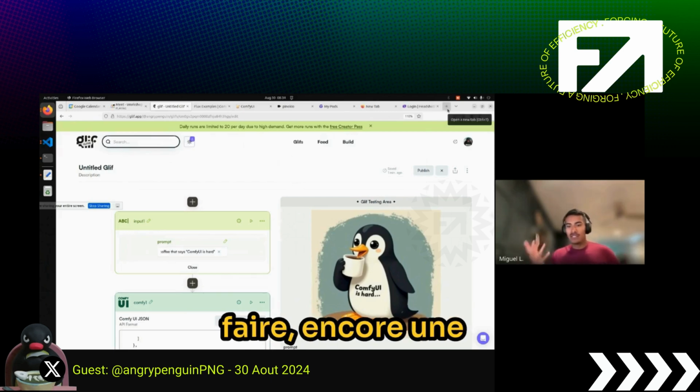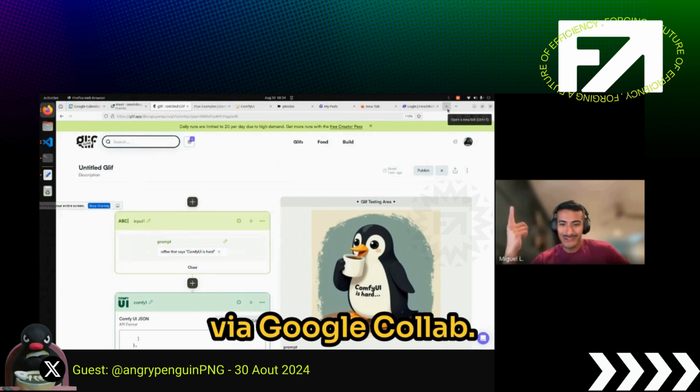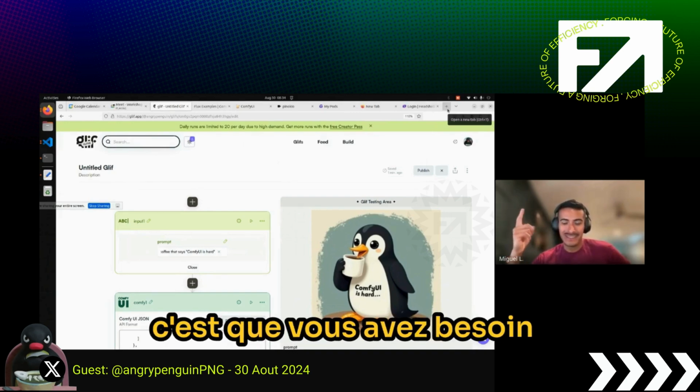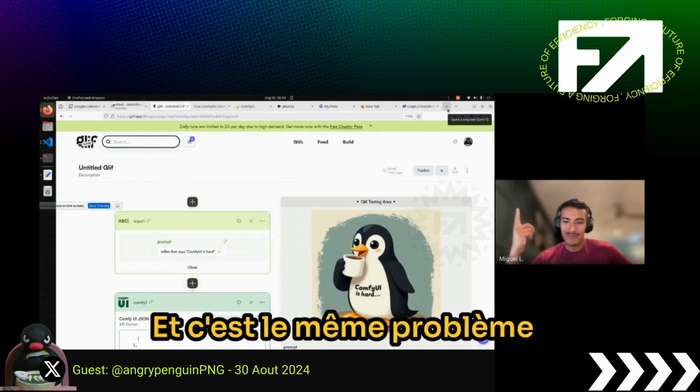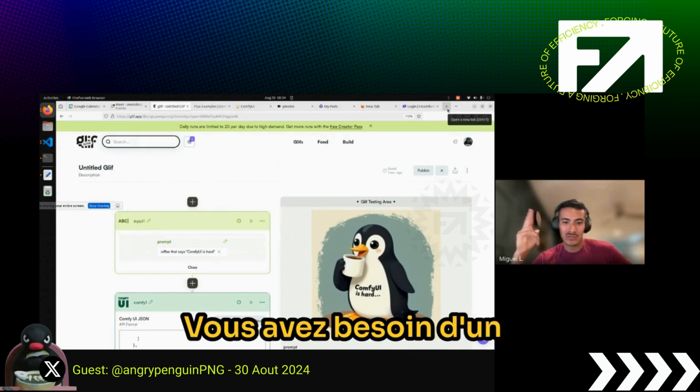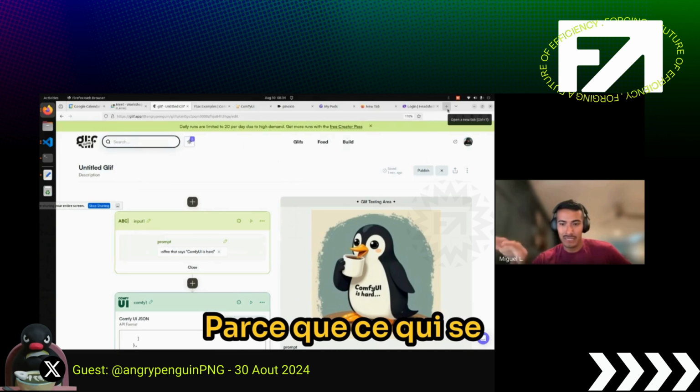There's 3 ways to train a LoRa. You could do, again, local or Colab. The problem with this is you need a very powerful GPU, and it's the same problem with ComfyUI too. You need persistent storage, because what happens if you try to train it in Colab?